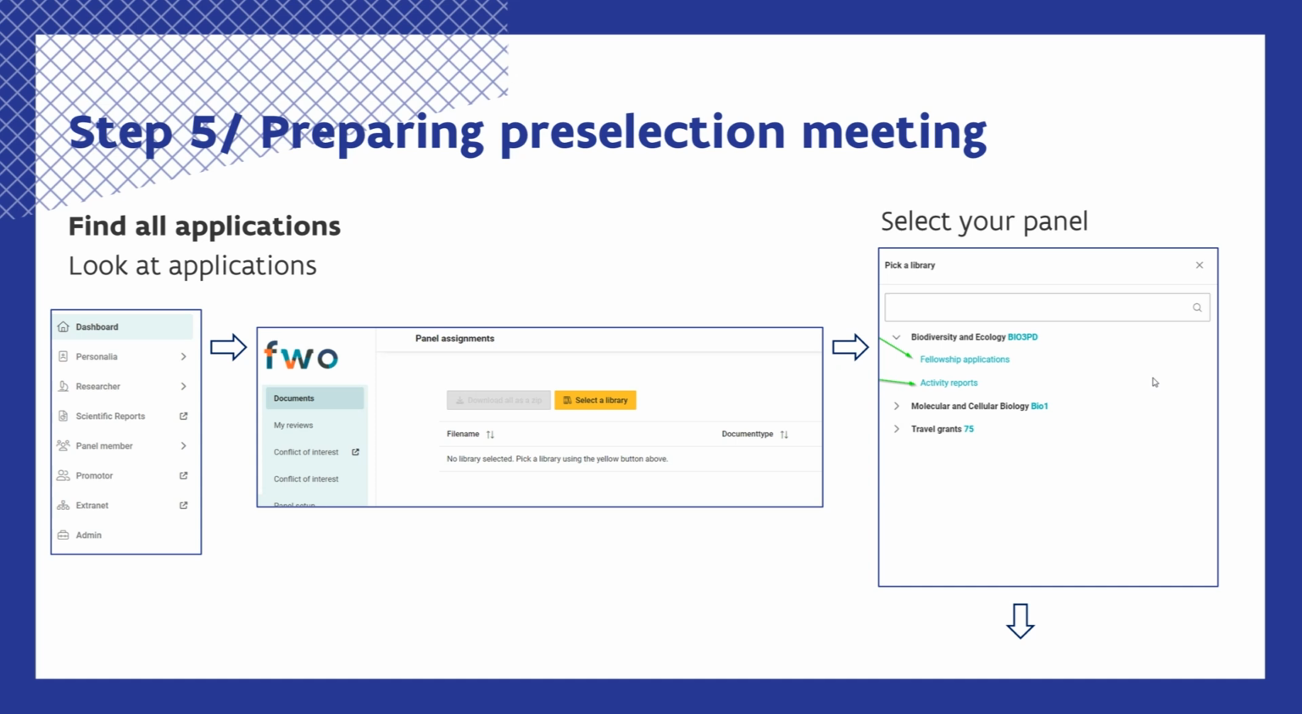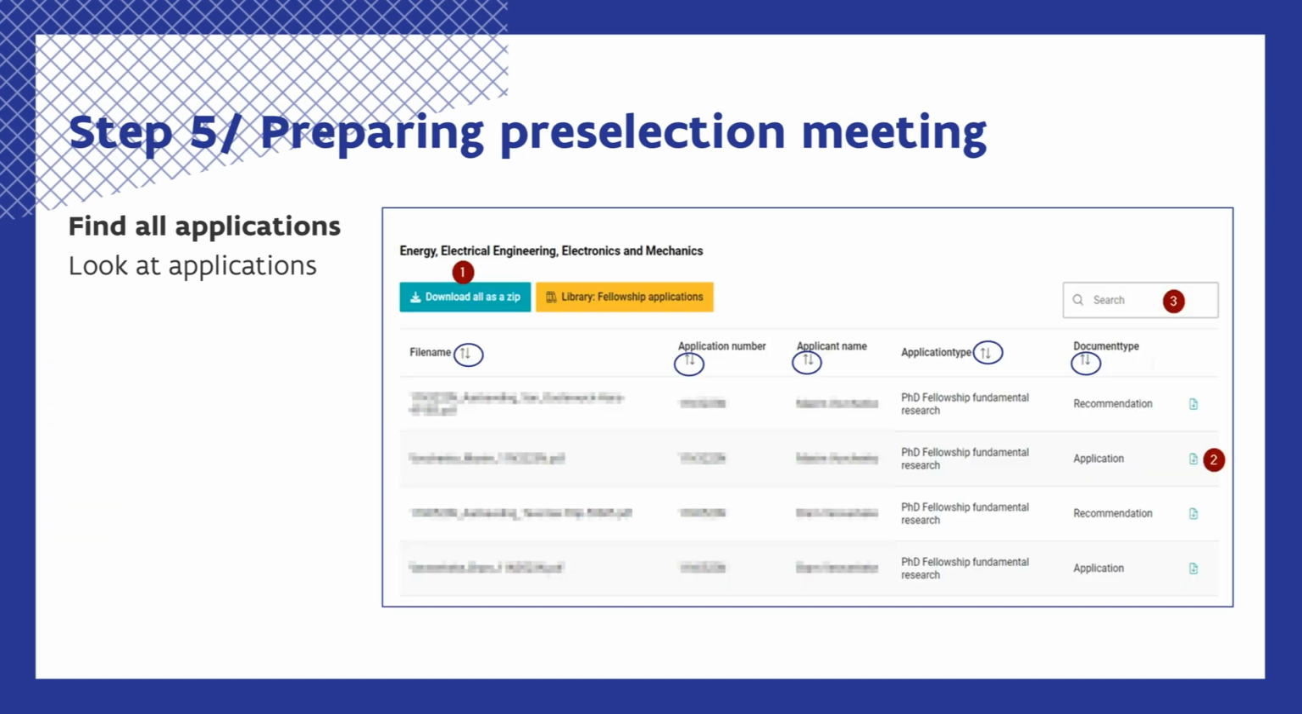These are available under the Documents submenu in the Panel Member menu. Click on Select a Library, and then navigate to the fellowship applications of your panel by clicking on the blue link. A list of all applications and recommendation letters will be displayed.